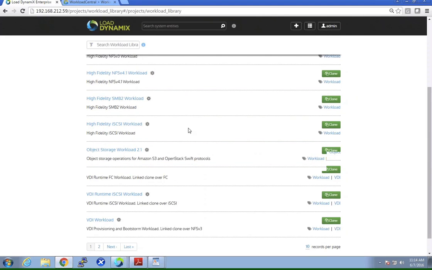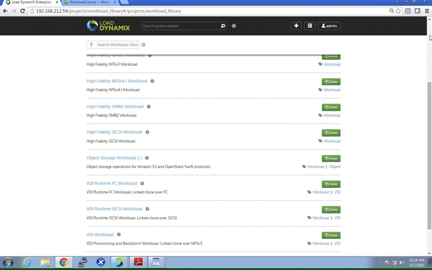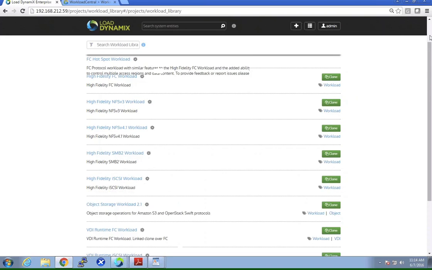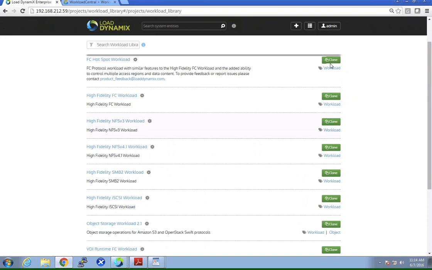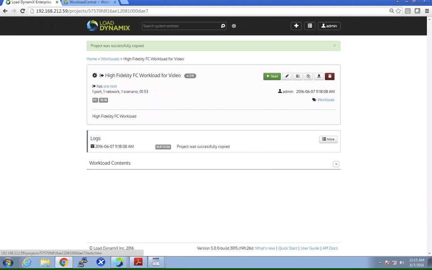The high fidelity FC and iSCSI workloads are identical, except that iSCSI currently has no MPIO capability. To clone a high fidelity FC or iSCSI workload, click the Clone button, specify a name, and click the Clone button in the pop-up window. Under Start a New Test, click the Start button. The start and edit functions are very similar, and you can edit a project at start time. The difference is that in Start, changes are not saved to the project. However, if you edit and then save, the changes to the project will persist.